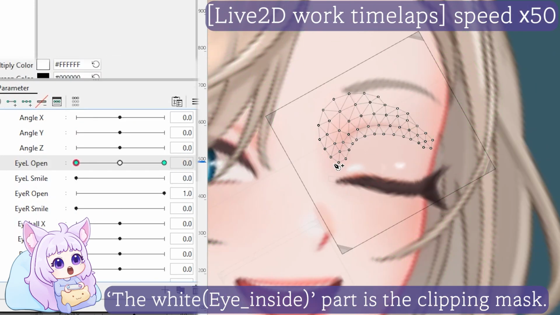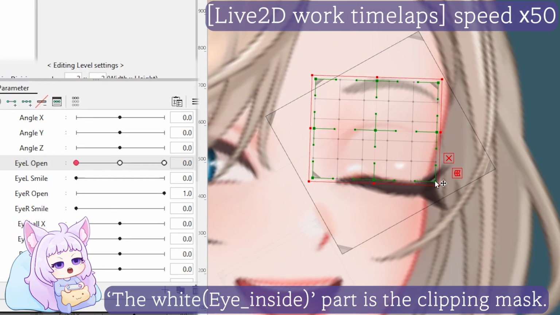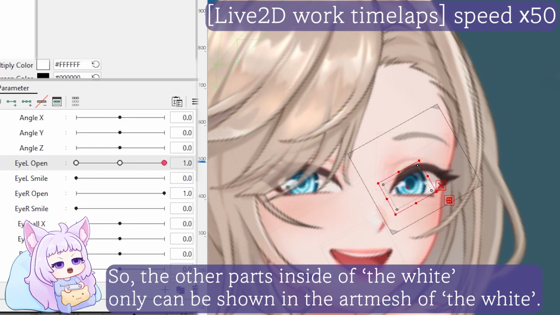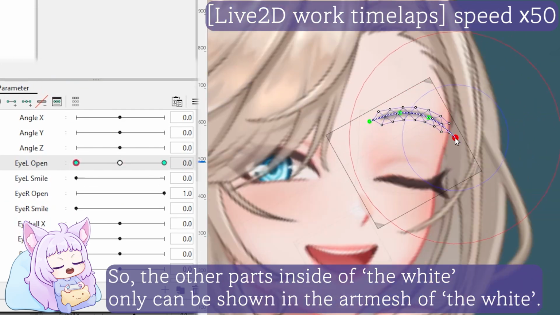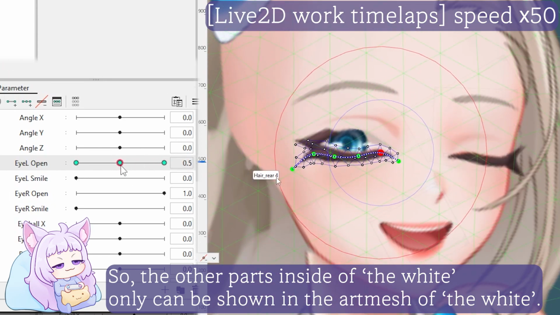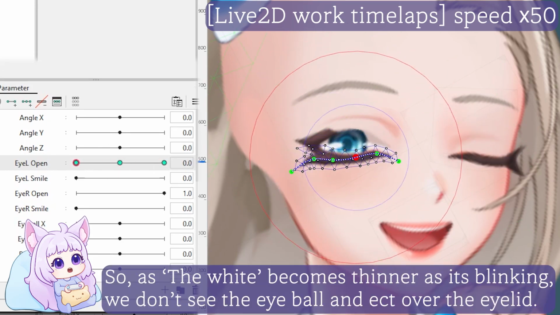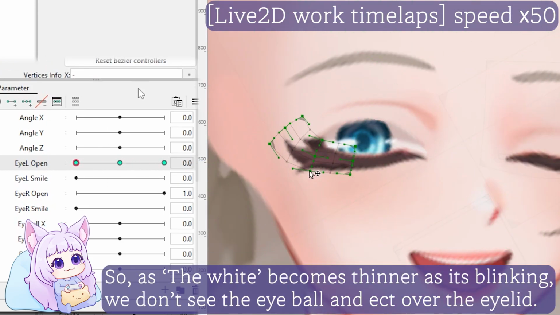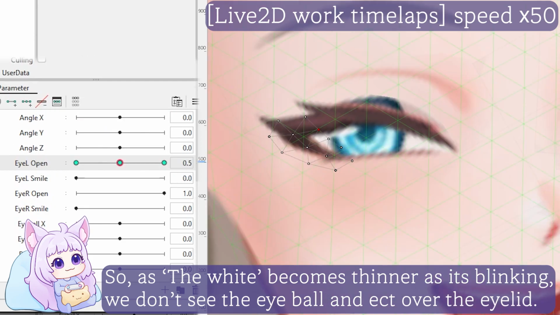The white eye inside part is the clipping mask. So the other parts inside of the white can only be shown in the art mesh of the white. So as the white becomes thinner as it's blinking, we don't see the eyeball and the eyelash over the eyelid.